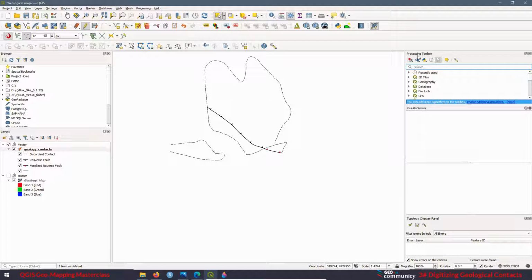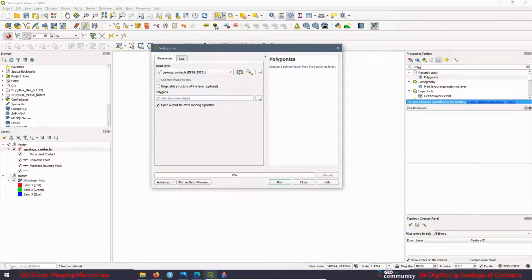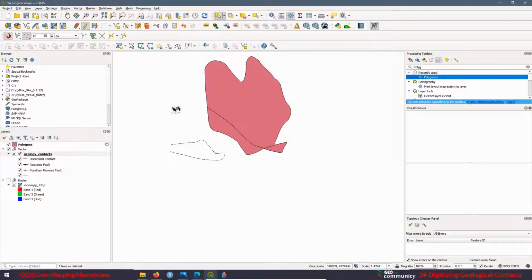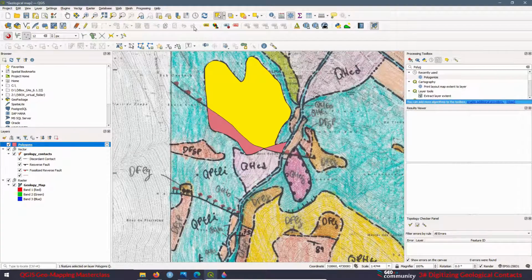Now let's go to the processing toolbox and look for polygonize. Is this one over here? Then double click, select the input layer, that in this case is going to be the geology contacts, and run and close. And now, as you can see, if we select this option over here and select the layer, we can select all the entities that have been created. These entities are polygons, and these polygons are our geological units.